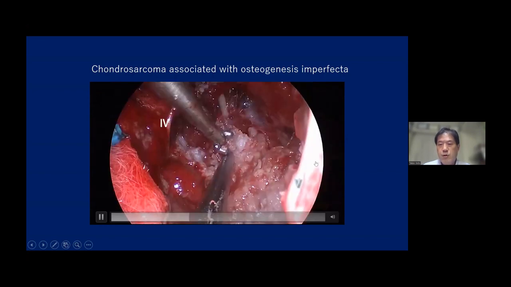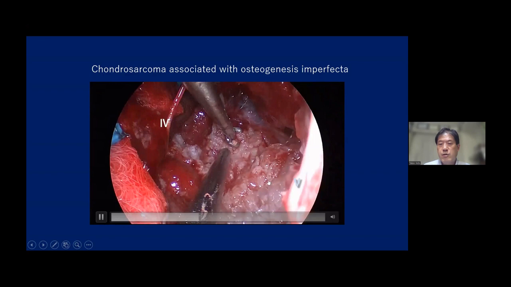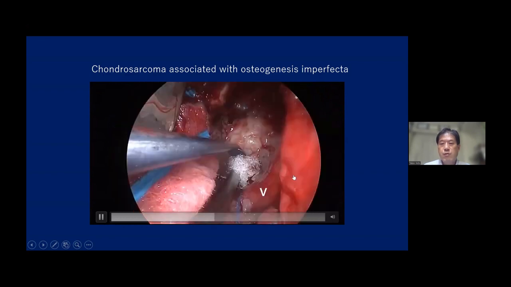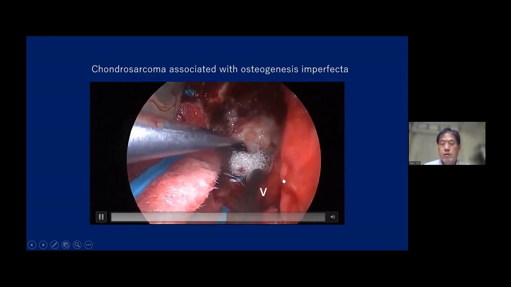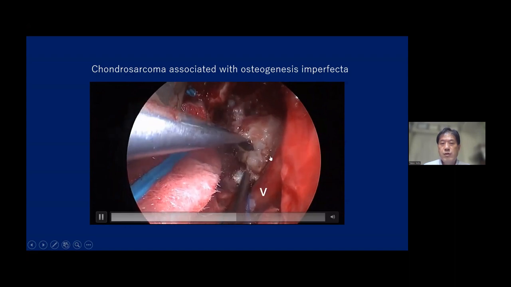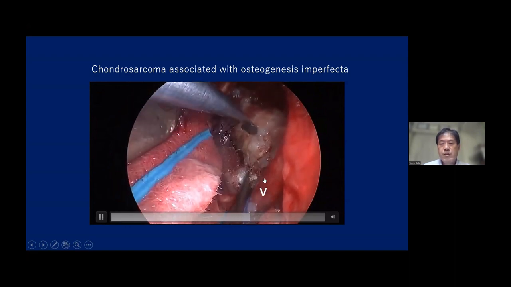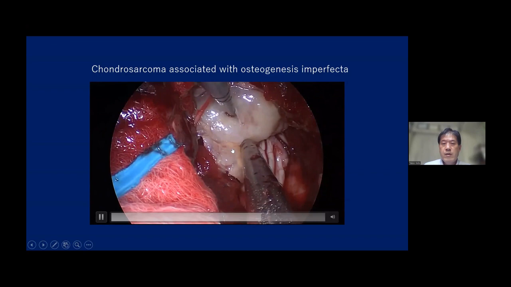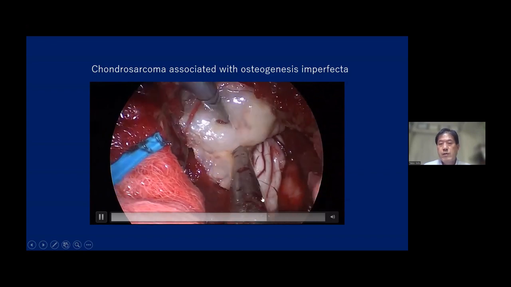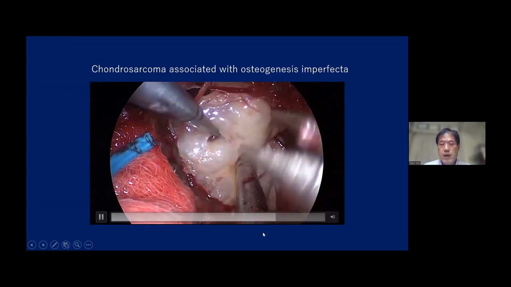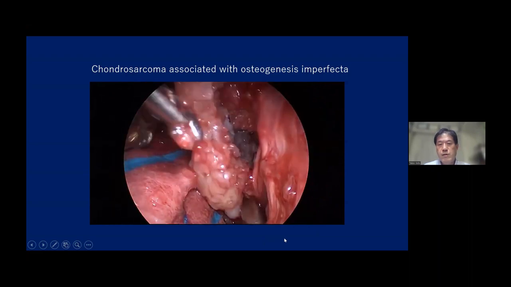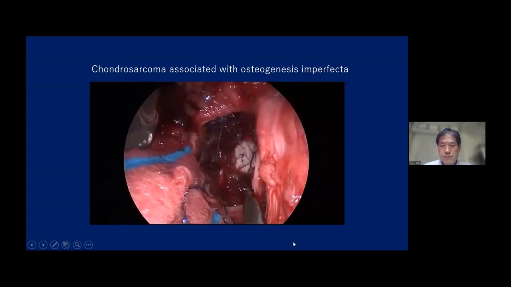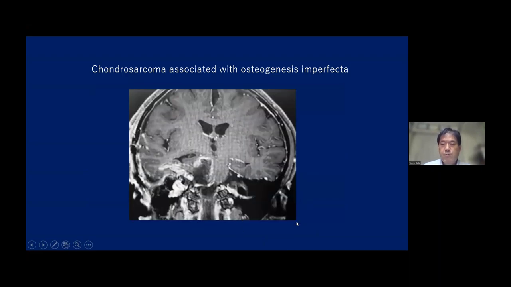And then this is the trigeminal nerve. We dissect the tumor from the medial side of the trigeminal nerve. This is the trigeminal nerve, this is the tumor, and this is the brainstem. So through the keyhole, we dissect the tumor piece by piece, and finally all the tumor was resected. This is a post-op MRI. The tumor was nicely resected without any deterioration of symptoms.